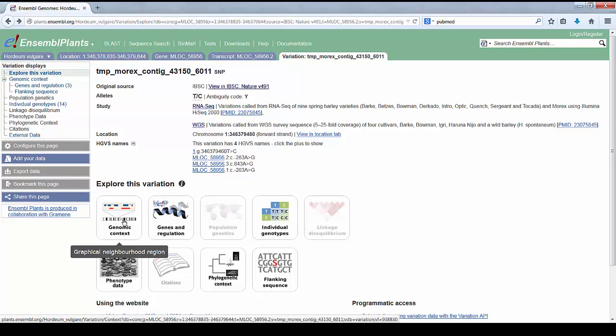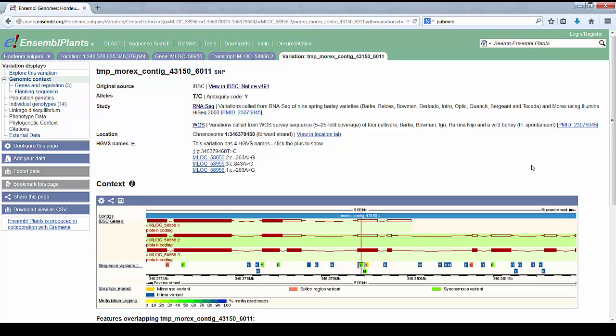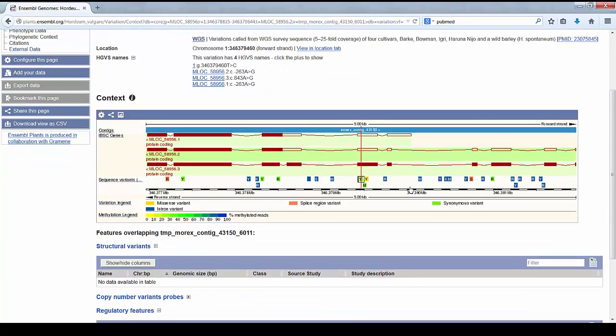So if you go back and you go to genomic context, you will get a nice graphical representation of the neighborhood of that variant. And again, by clicking at the color boxes, you will get more information about a particular variation.